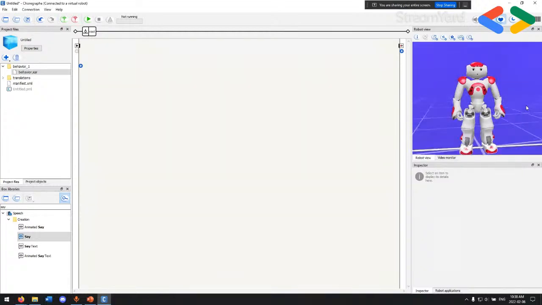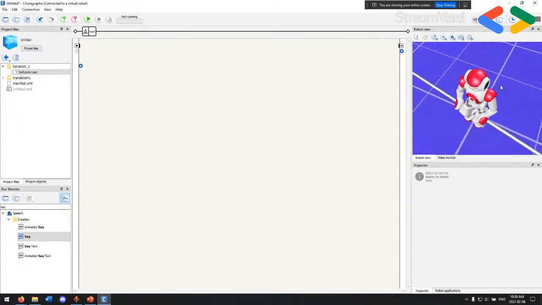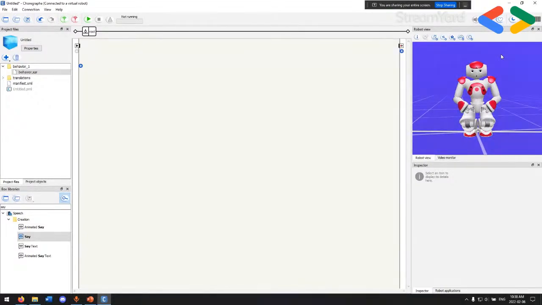You'll see it's fidgeting around. So to stop that, we will click on this button, this heart, called Turn Autonomous Life Off. So we click it, and then the robot is going to stop doing all of these movements.